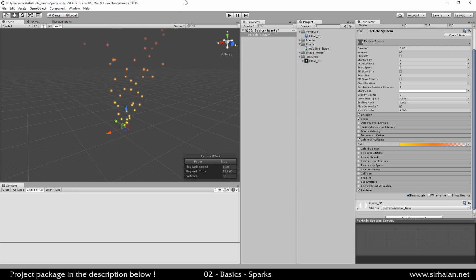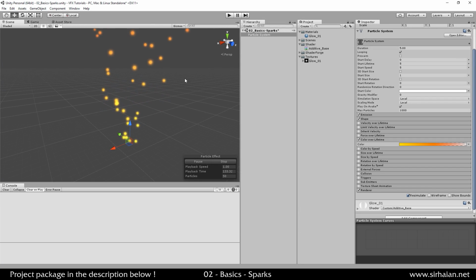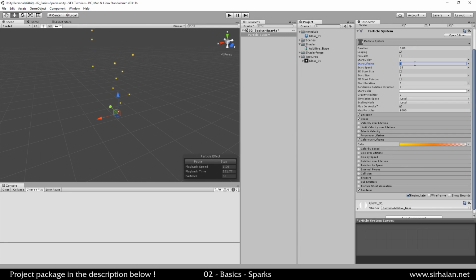But I want them to be faster, because here they don't look like sparks at all. They just look like, I don't even know what, just spheres going up in the sky. And that's not what I want. So I'm going to make them faster. I want them to have a start speed of maybe, I don't know, 25. But now they go way too far, and that's not what I want either. So let's say they don't live that long, maybe half of it, 2.5. So yeah, that's a bit better already.